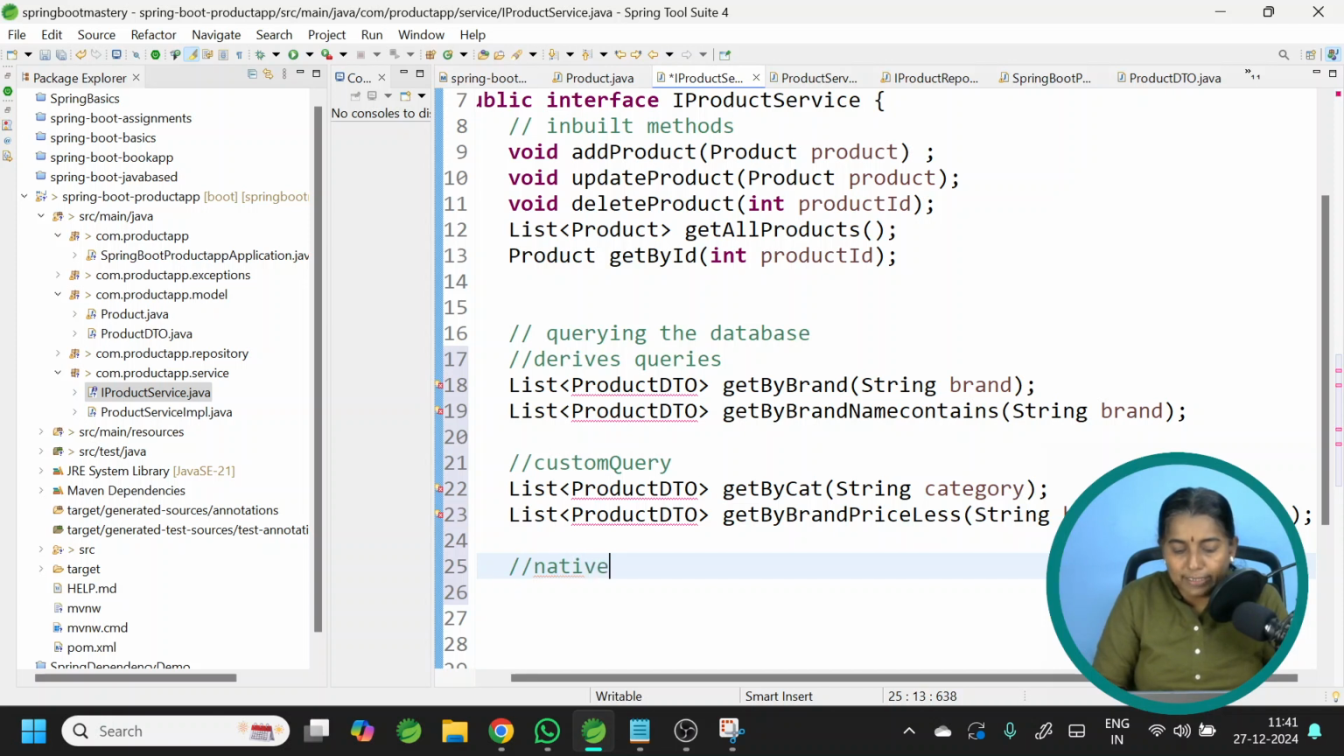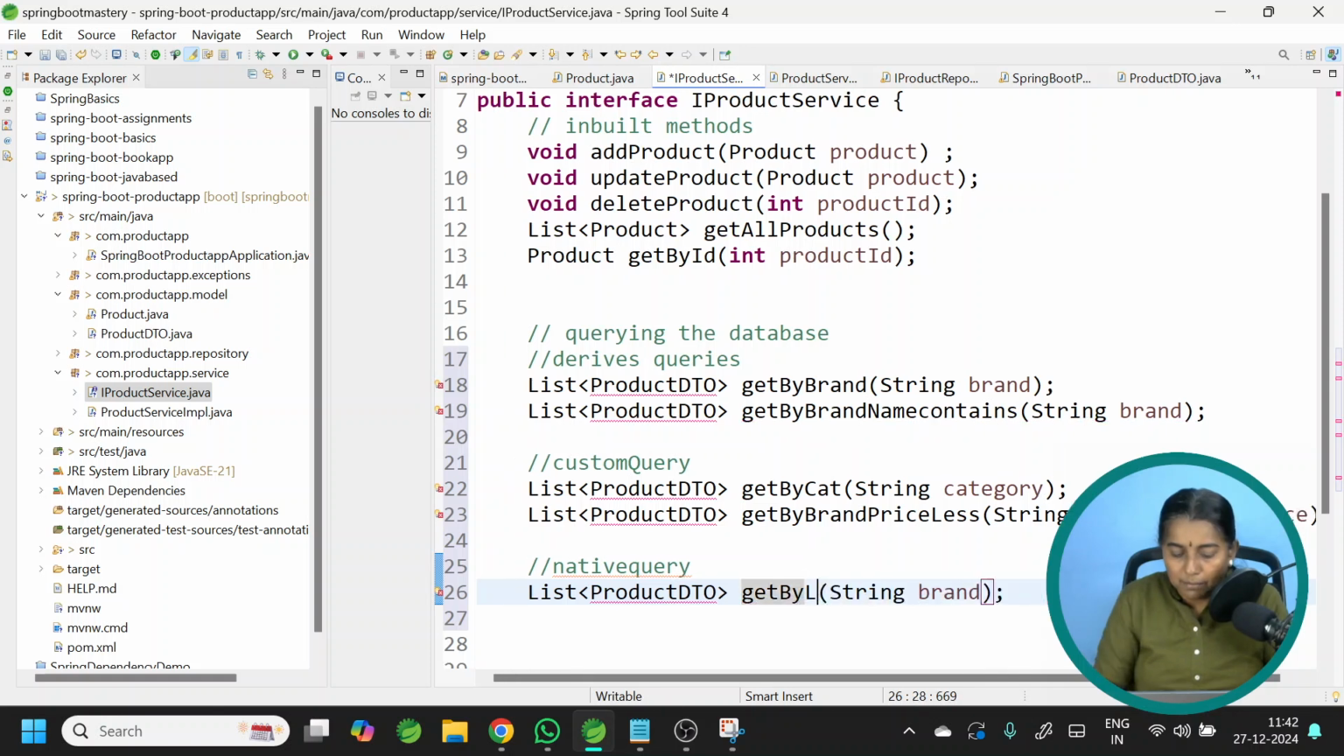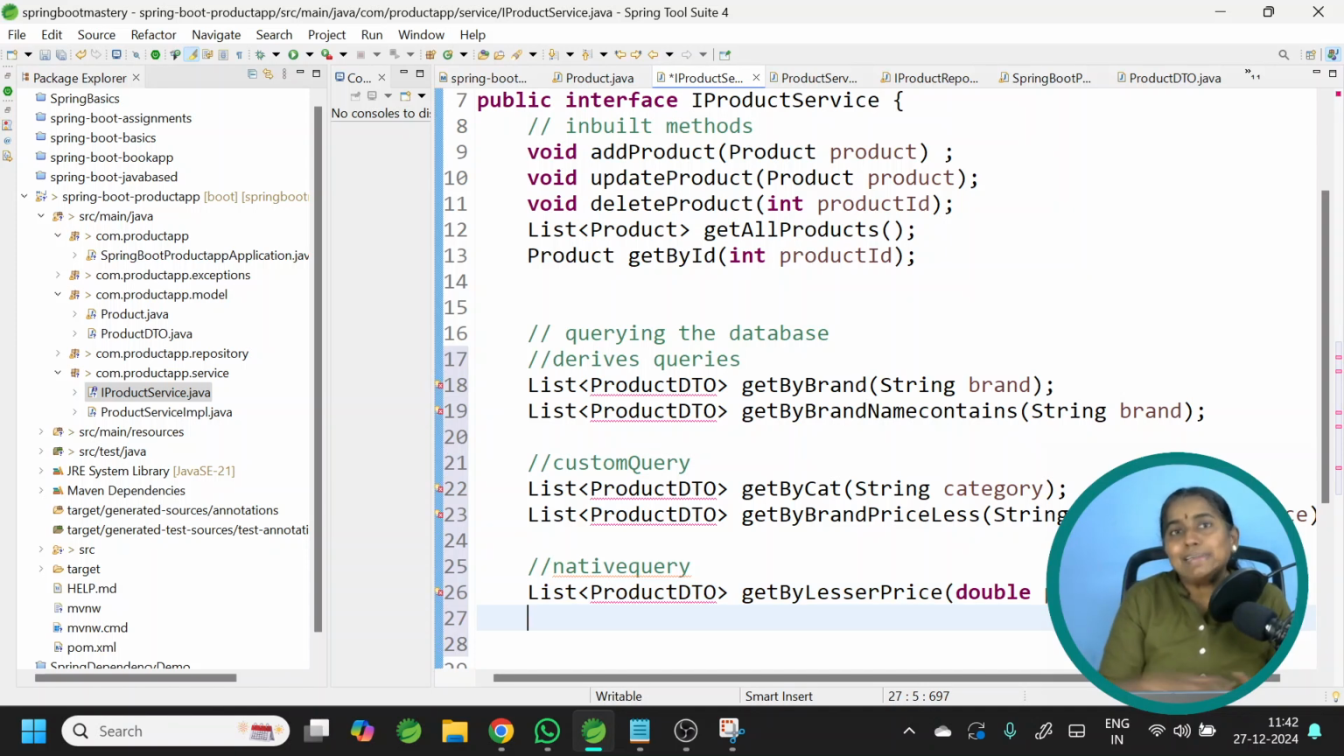Next, let us have for native query. Let me add the method as getByLesserPrice. Get the list of products where the price is less than a particular value. Guys, this is for understanding purpose. I will not get all the products where the price is lesser than a particular value. I have a particular product. For that product, I want to get the price range, correct? So if you are searching for mobiles and the brand Samsung, there you will check for the price. Here, just for understanding the different types of queries, I am adding it.